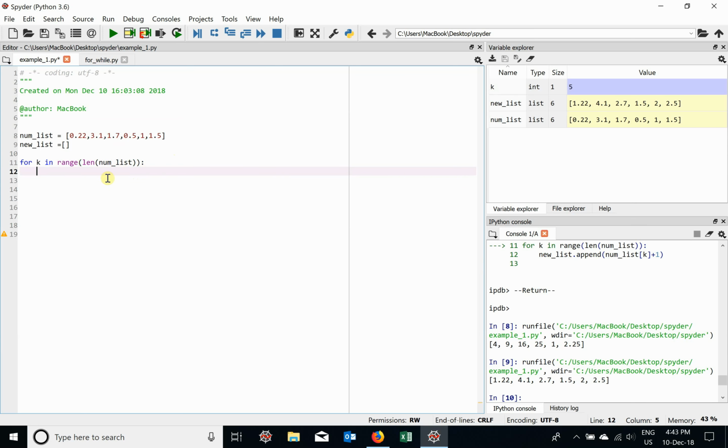So what this means is for every k, for every index in the num list, so in range len num list, the len num list means from the start to the end. So for k in range len num list, and then you want to add a number. So do the new list. So you write again the new list, which you want to append the answer. So you write append, and then you want to add a number.